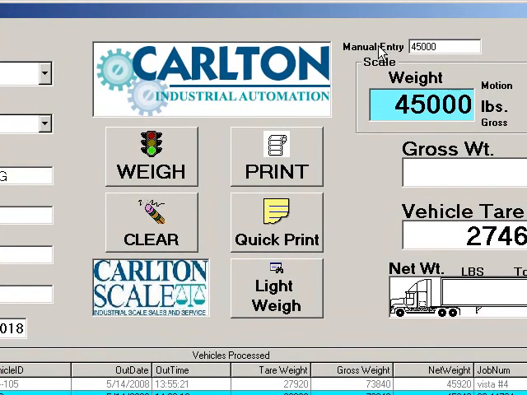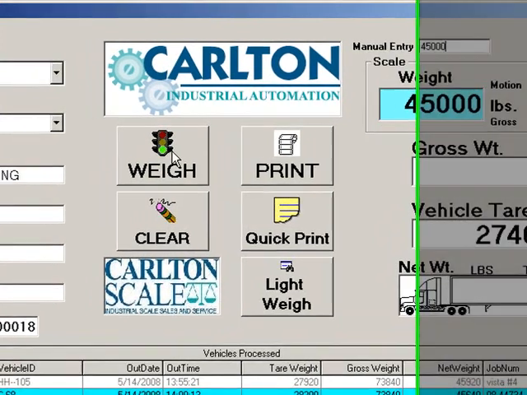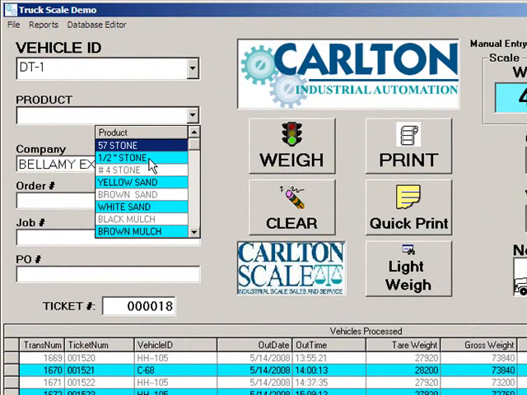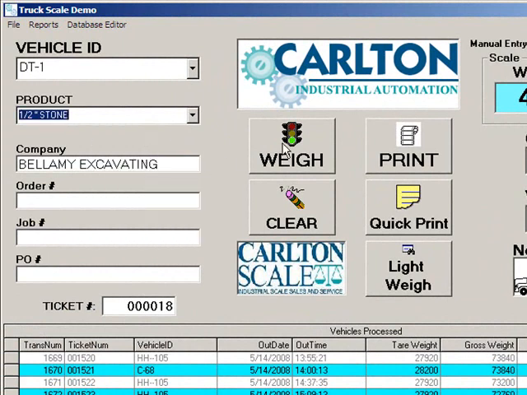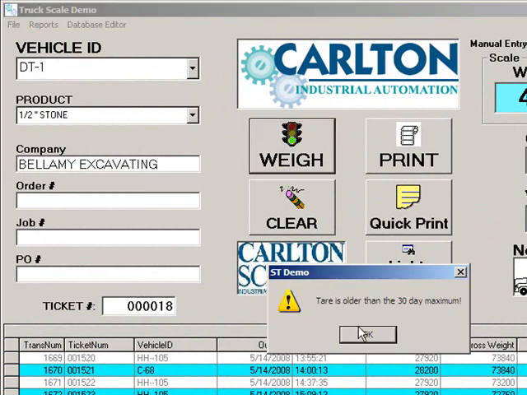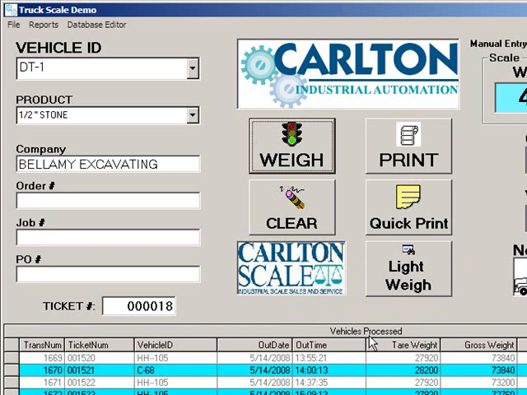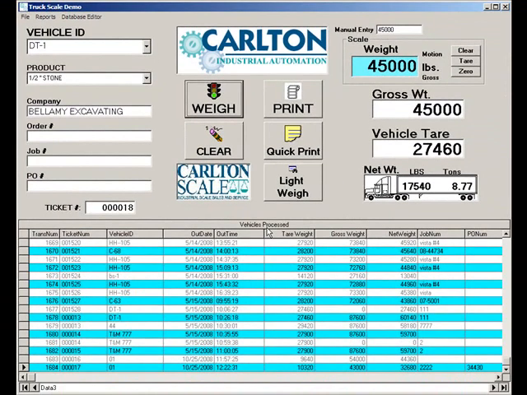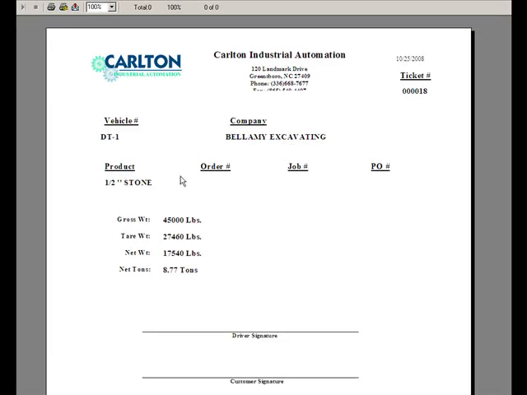If I try a transaction with him for a 1/2 inch stone, when I click weigh, it pops up and tells me that the tare is older than the 30-day maximum. It doesn't prevent me from completing the transaction, it just alerts me so that I can tell the driver that he needs to come back empty, and the next time he's here, let's store a new tare weight. I'll go ahead and print his transaction. It's complete. The transaction is recorded in the grid, and we're complete.